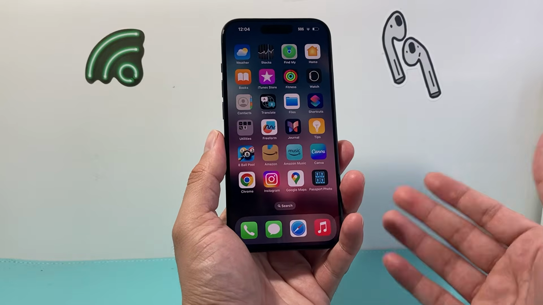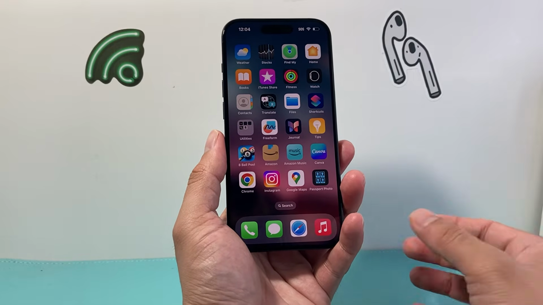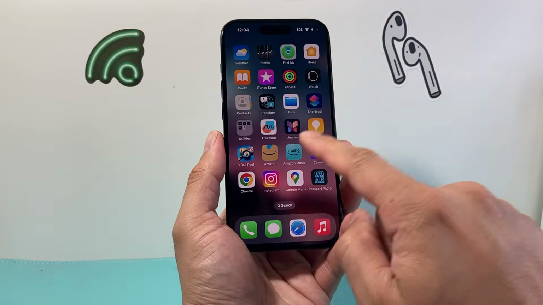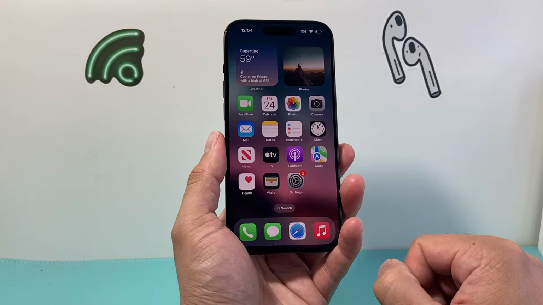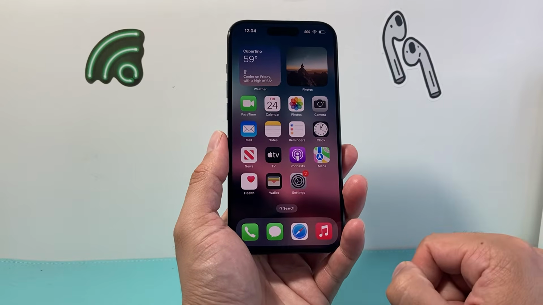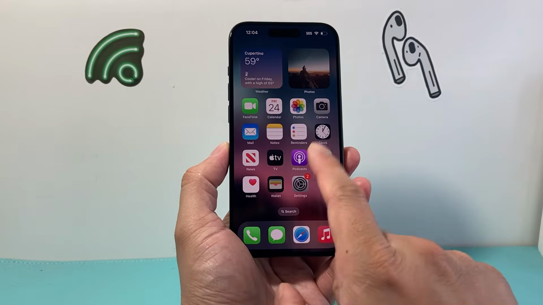Every Apple iPhone comes with the App Store pre-installed on it, and the reason why you're not seeing it is because it's most likely hidden or removed from your home screen. So we need to add it back to our home screen. In order to do that, we need to find it.